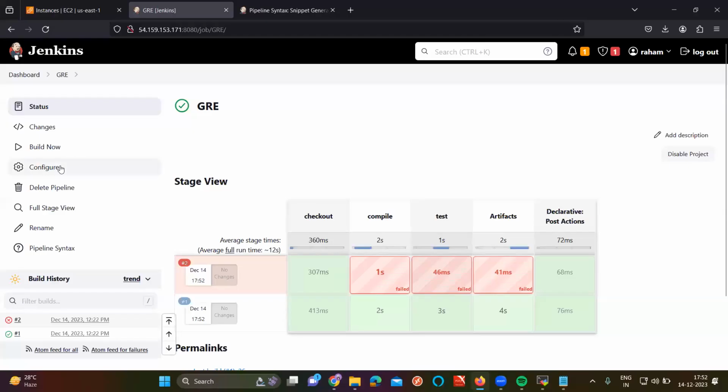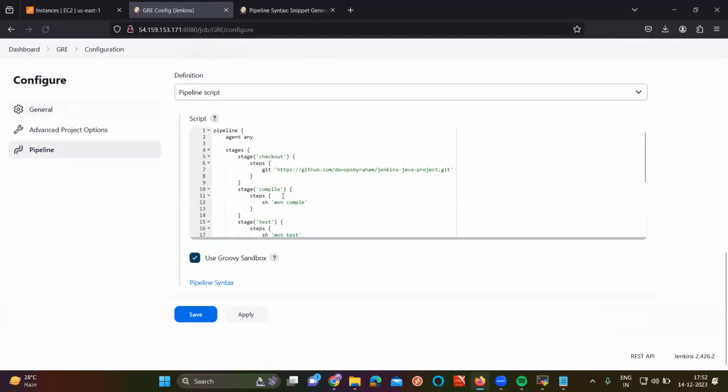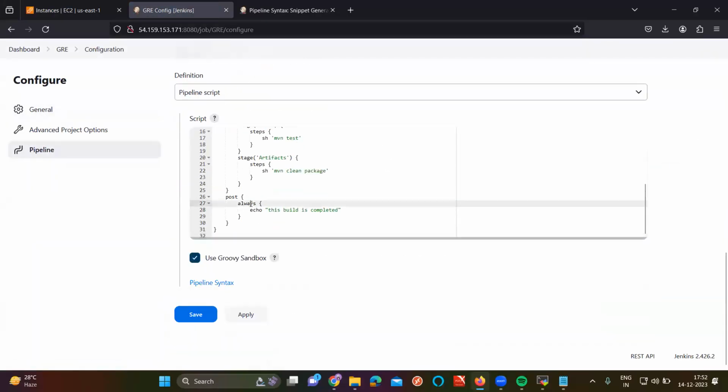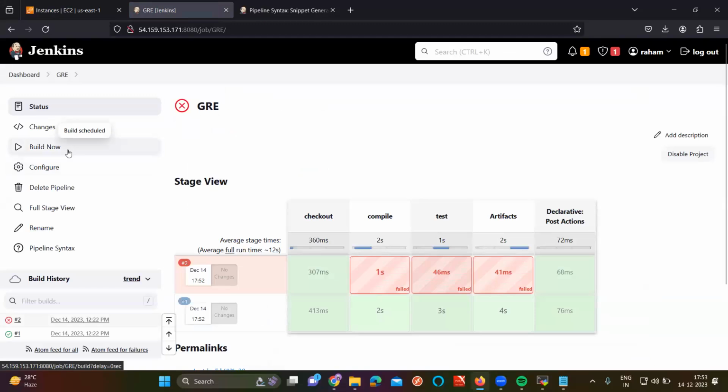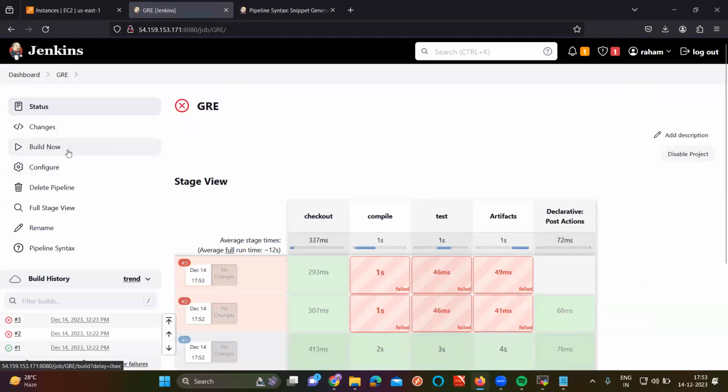For example, here if I go and instead of always, I put success, is my post build action going to work, sir? No. Why is it not going to work? Because the pipeline is going to fail. But in post build, what you said is, if the pipeline is success, then only give me the output. But the pipeline failed. So did I get the output here?